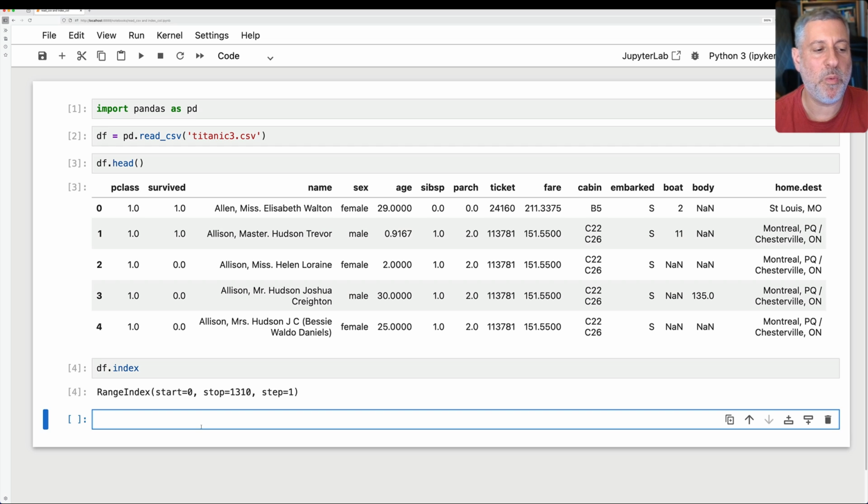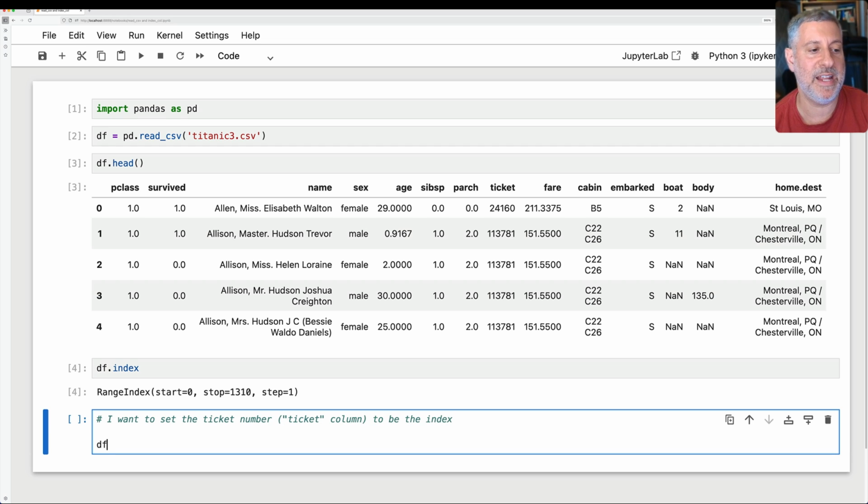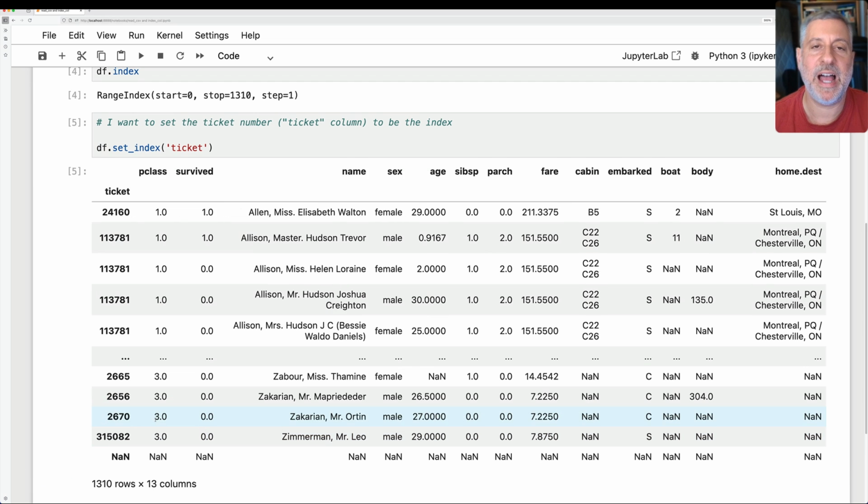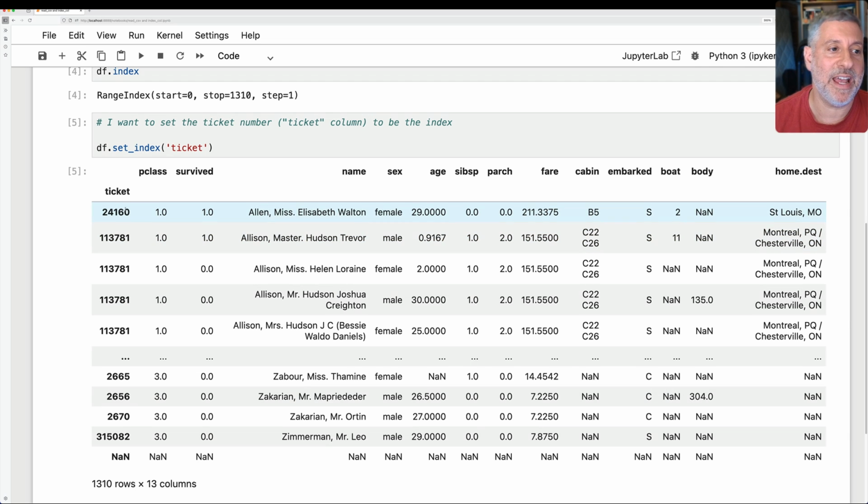You can think of this as sort of like the range built into Python. Okay, but what if I want to set the ticket column to be the index? So I can do that by saying df.set_index of ticket. And look what I get back. I get back a data frame in which ticket is indeed the index.